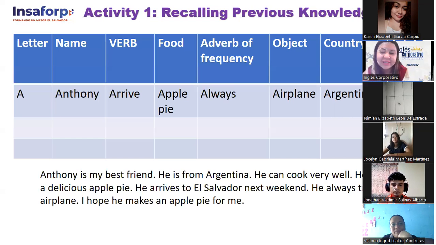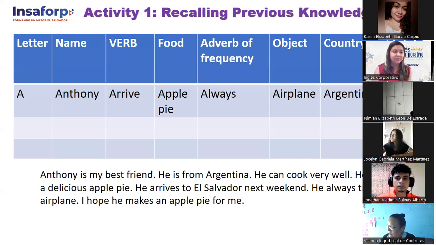H, okay? So I'll give you some minutes for you to write the story, and later we are going to share the story, okay? Do you want to work in pairs or do you want to work alone? No entendí, teacher, lo siento.